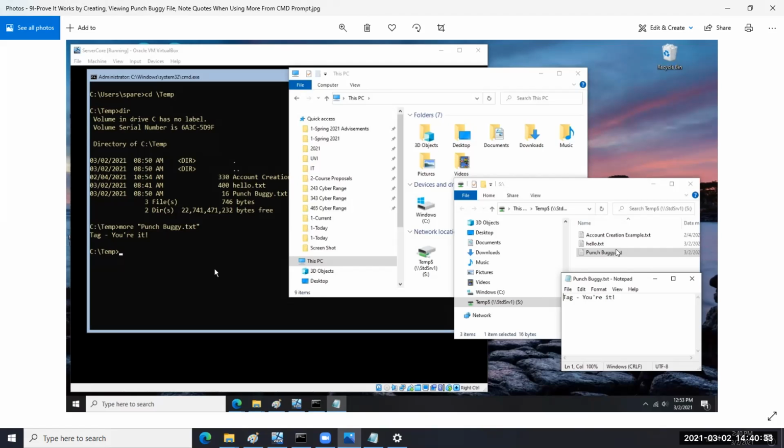Instead, what I did was I created, just to prove things, on my laptop, I opened up the S drive. I created a new text file called Punch Buggy, and then I entered the text tag, you're it, and I saved it. Then I went back to my server, and I thought, well, if that worked, I'm going to see Punch Buggy sitting on my server. So I went to the command prompt, changed directories to temp, listed a directory of the temp right here. Here's Punch Buggy. I used the more command, and I want you to see this. Because there's a space in the name Punch Buggy, Punch space Buggy, I put the name in double quotes. So I said more "Punch Buggy".